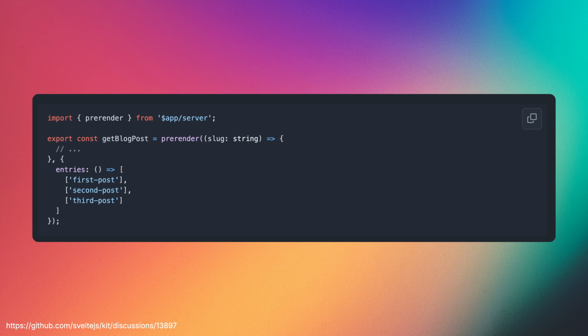Finally, we have the pre-render functions. These are like queries, but they run at build time. Basically, this function augments the old entries functionality, but this time, instead of pre-rendering whole load functions, you can pre-render individual parts inside of any component. This feels super powerful, and I'll be interested to see what use cases people will find for this.